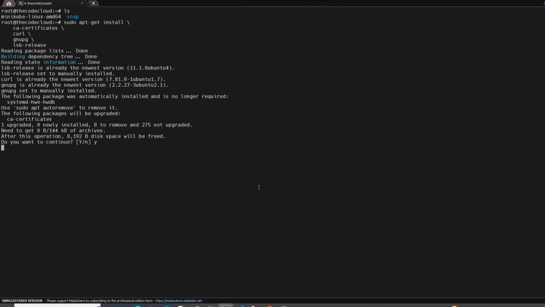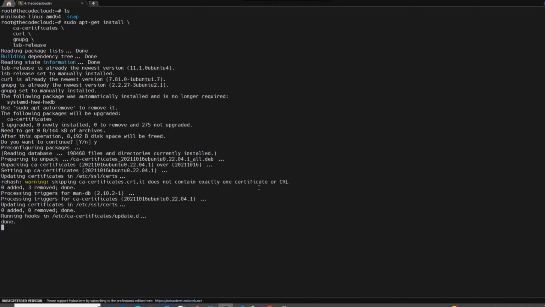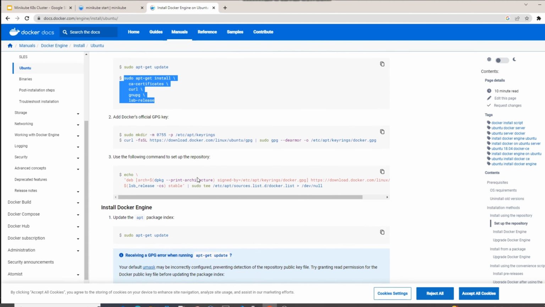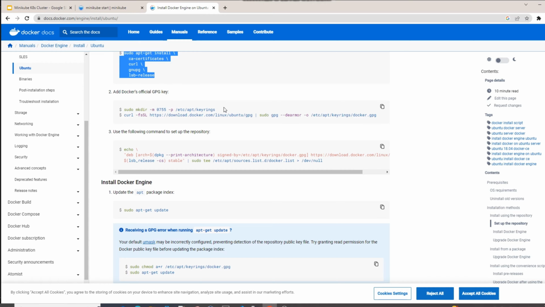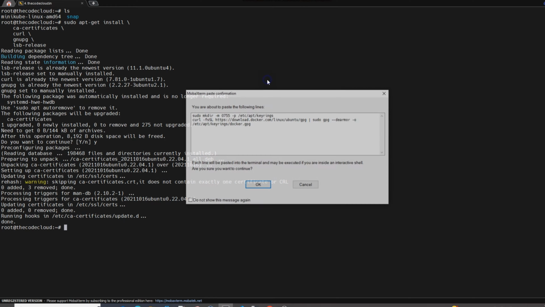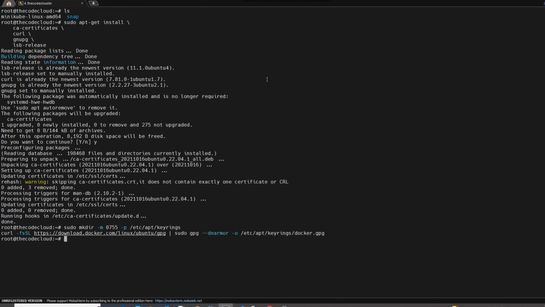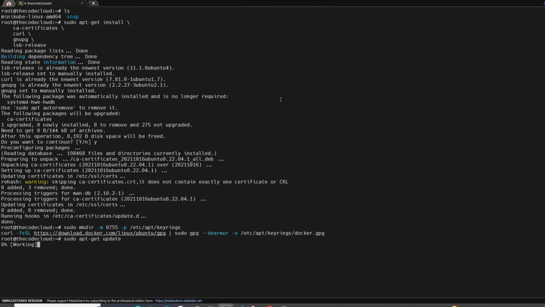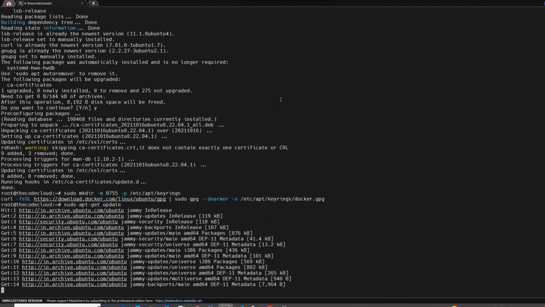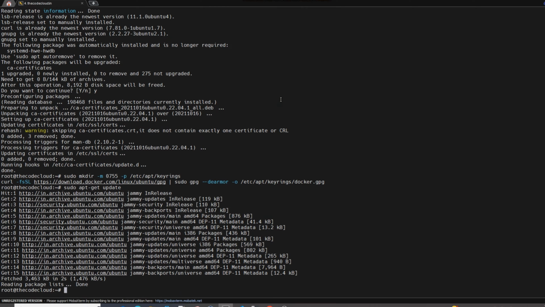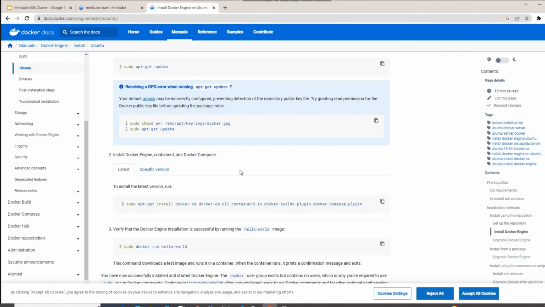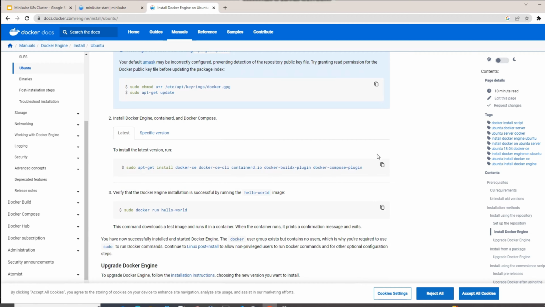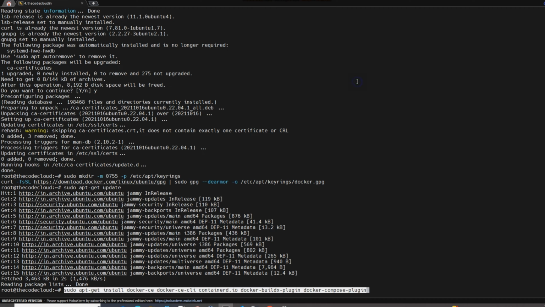Let's add the official Docker GPG keys. Okay, it's done. And update our Ubuntu machine. It won't take so long. Okay, done. And let's install the latest version of Docker.